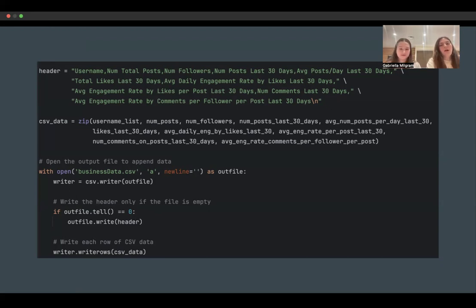Yeah, so if you don't know what zipping all the data together does, basically that is going to take index 0 from each of these different labeled lists. So index 0 from the username list, index 0 from num posts, index 0 from num followers, all the way through, and put them all together. And that allows you to append it correctly to the CSV file so that each user is connected to all of their data. So basically we just wrote all of that data back into a CSV file.